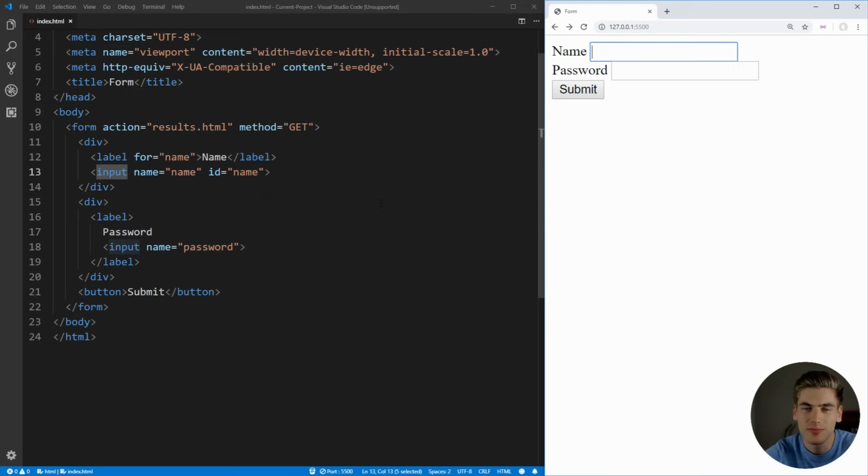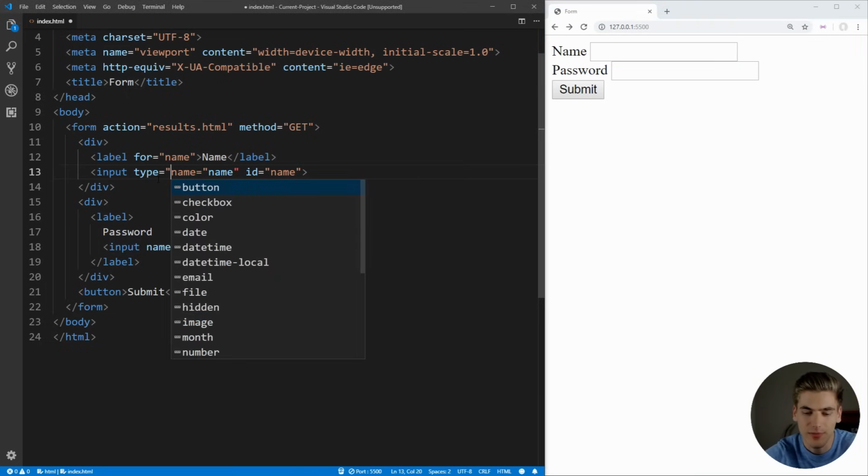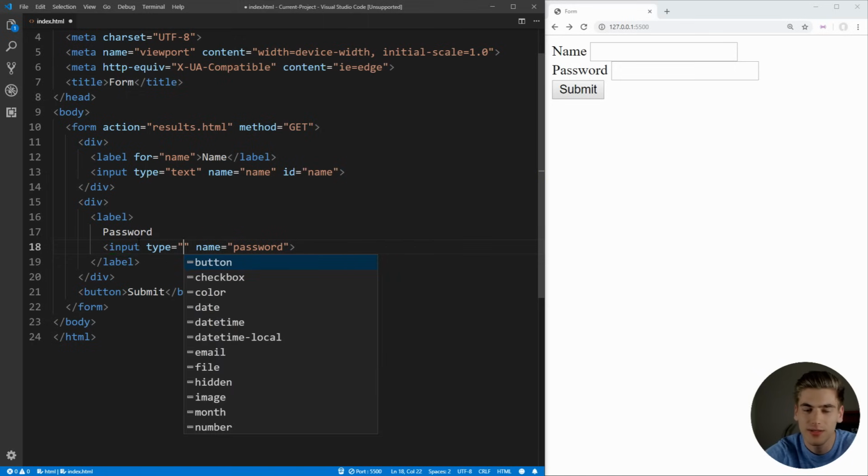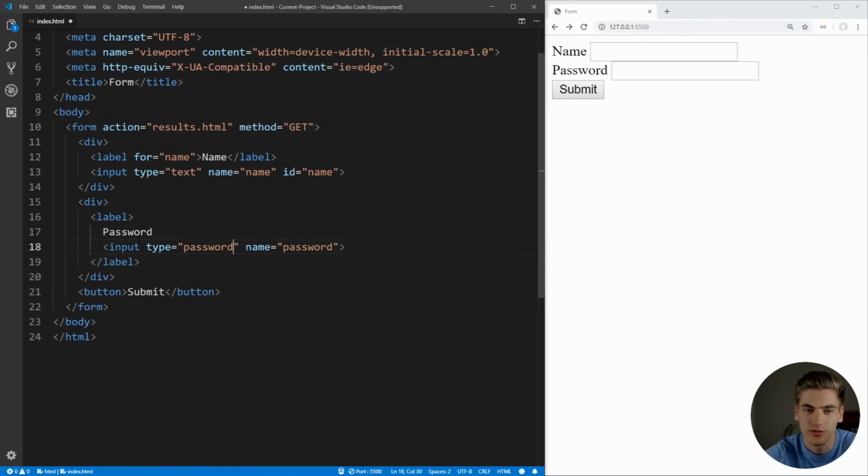But you always want to be explicit in what type of input you're using, so you always want to specify a type field. And the input tag is very versatile because you can have many different types of inputs, but in our example, we just want to have a text input here for the name. But for the password, normally when you're on a website, when you type in your password, it's actually hidden. And that's because there's a type, which is called password, which actually by default hides the characters for you.